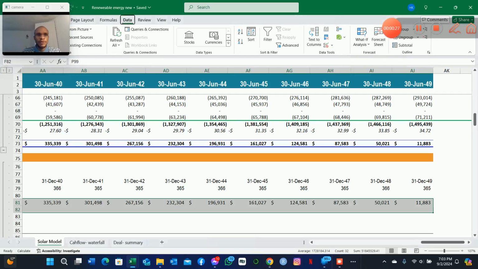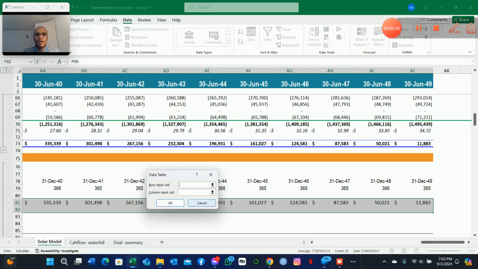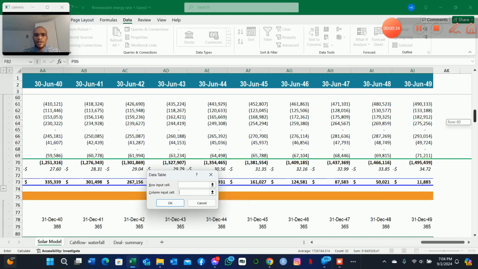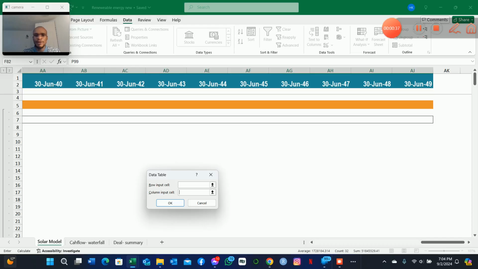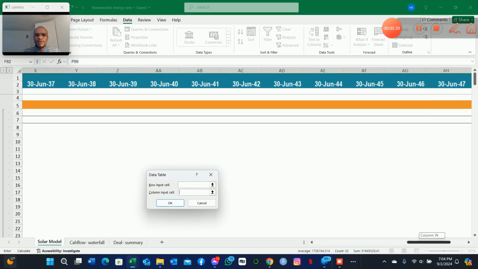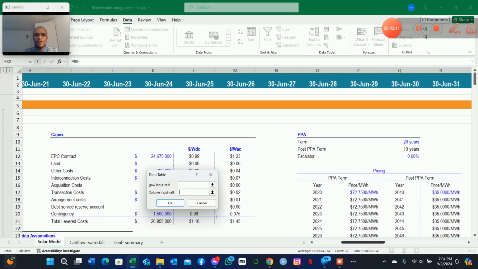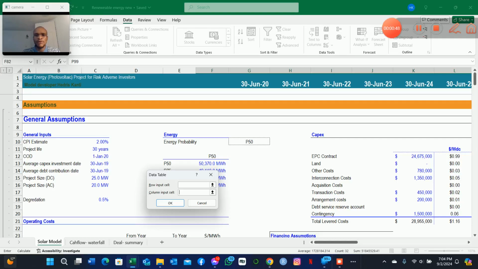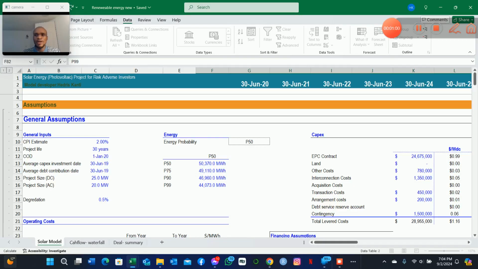We go Alt AWT to bring up the data table. And then, since our P99 is located in the column, we have to reference the energy probability on this column cell here. So we reference that there, then we click OK.